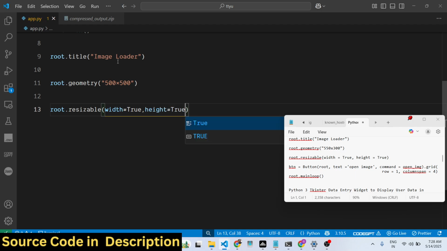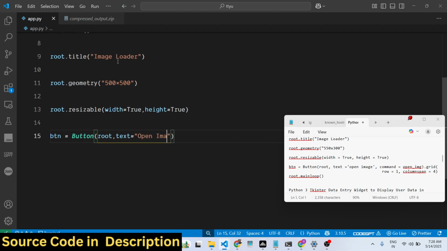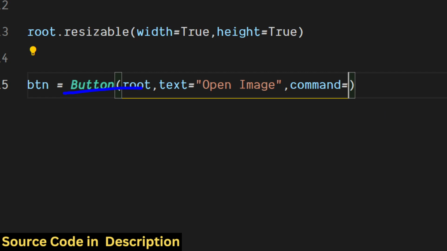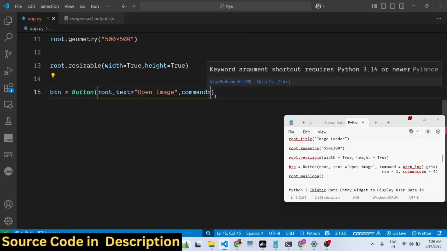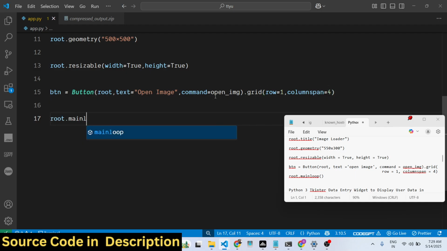If you don't want to allow the user to resize it, you can put false here. Then we simply add a button inside the window which lets the user open the image picker window, and we define this on-click listener. Whenever you hit this button, we are attaching this command here, which is a custom function that will execute open image, and then we'll be adding it in a grid-like structure. And then we start this application.